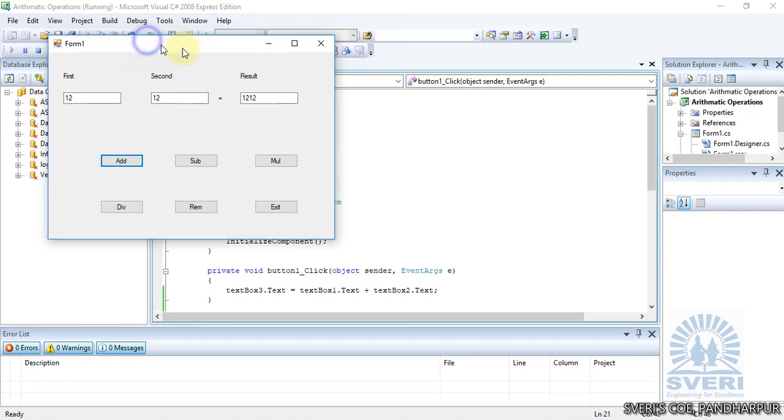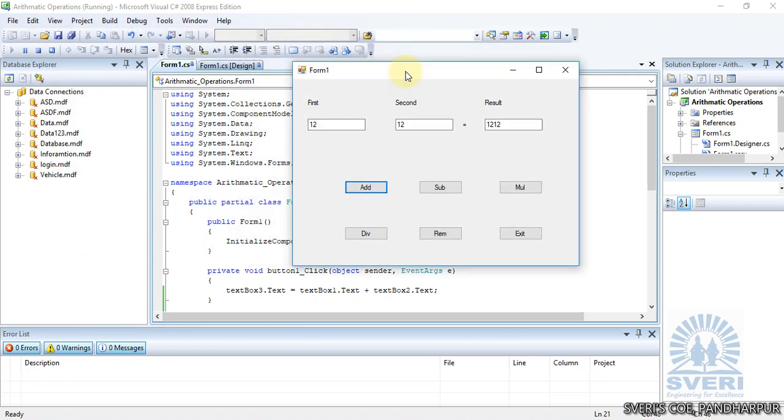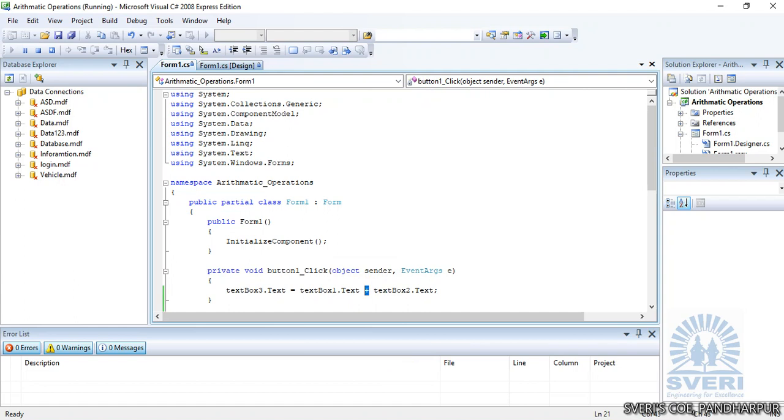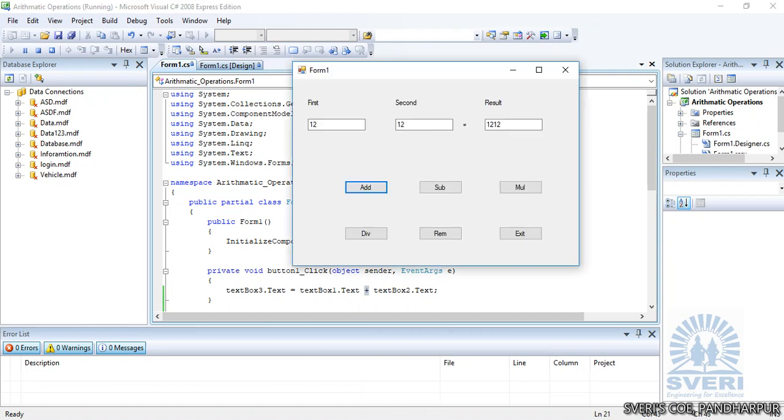So the reason is clear. Why? The text box text is in the form of a string. The value from text box 1 is always in the form of a string, and the value from text box 2 is also always a string. And the plus sign is used for concatenation of strings. So it is considering this 12 as a string and this 12 as a string, and this is the concatenation of two strings.